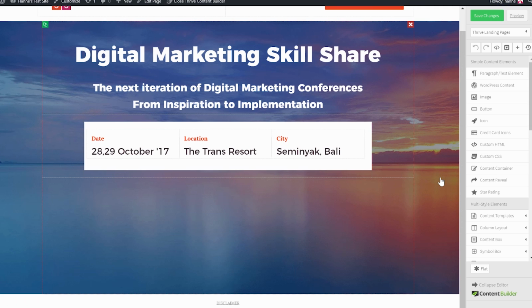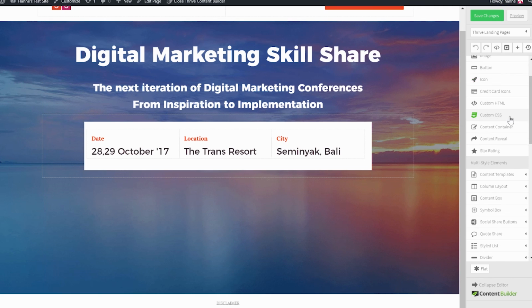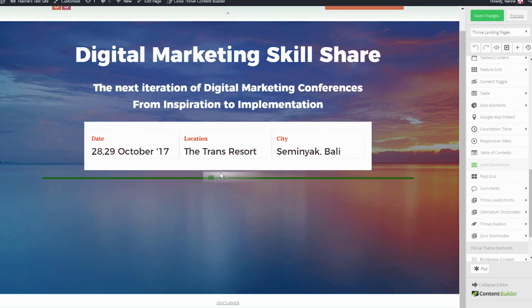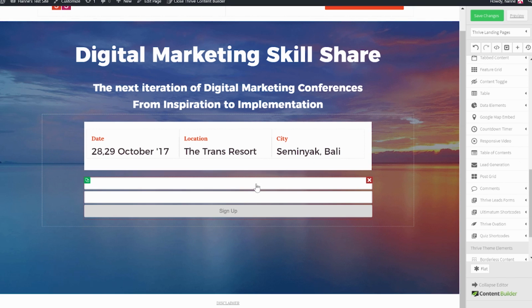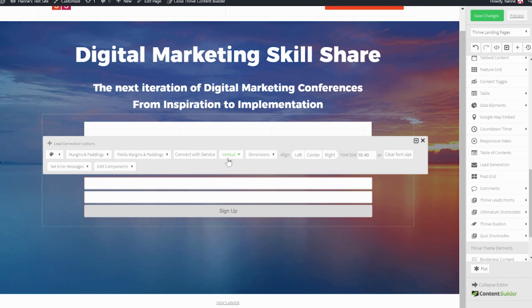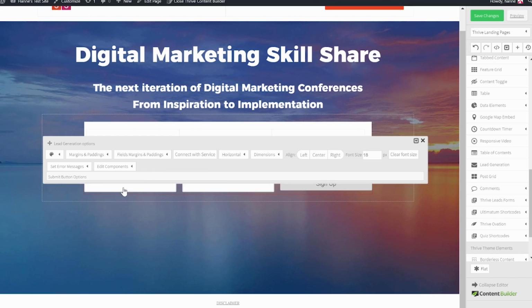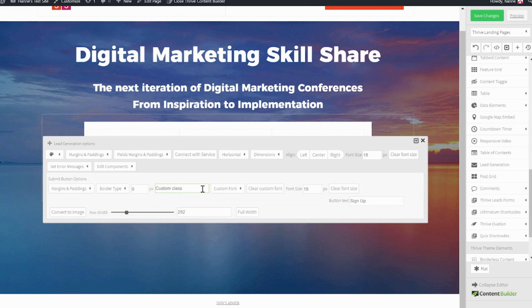The next element we want in this above the fold section is a lead generation element. So for this, let's pick the lead generation element, drag it into the content container, and have it set up as a horizontal. Let's make the font size 18. And we're gonna first change the button. So if you go into Edit Components, you can choose the Submit button. And from here, you'll be able to change everything on the Submit button.